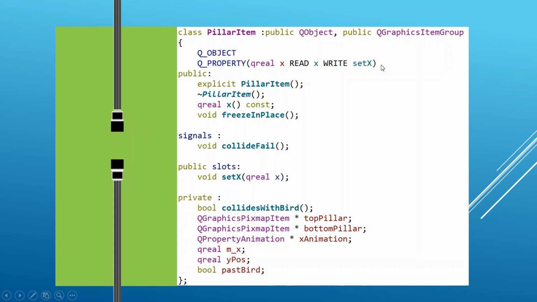We have a property which is going to allow us to animate how the pillar moves from left to right, and we have a bunch of other member variables that are going to make these things work better. And we're going to talk a little more about these methods as we build this thing.